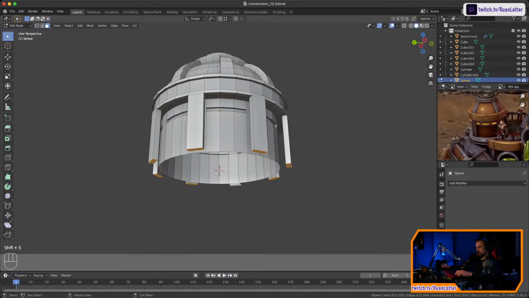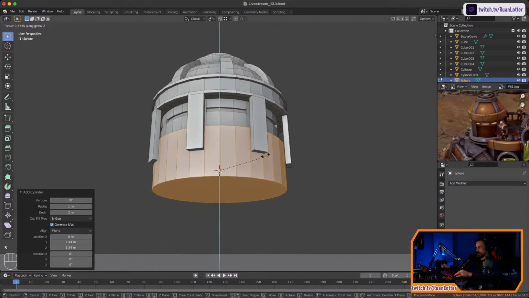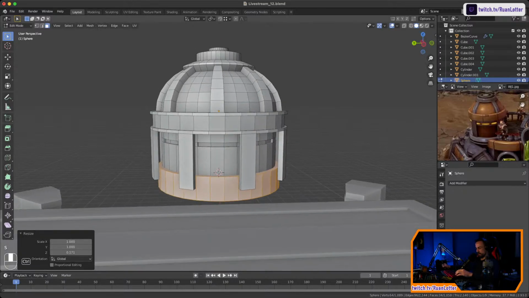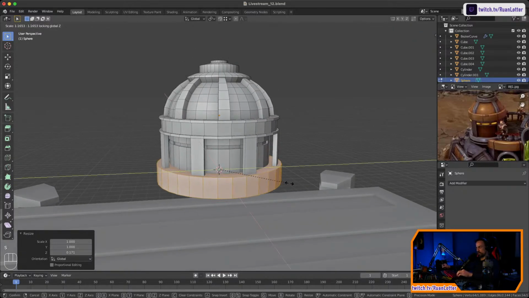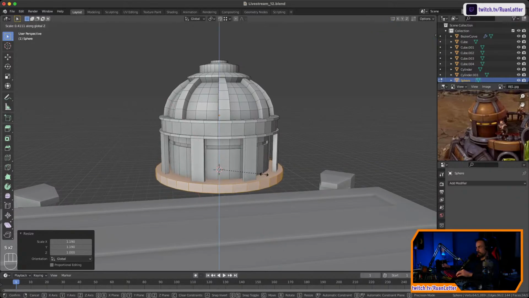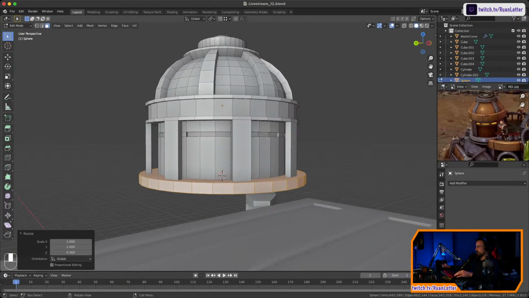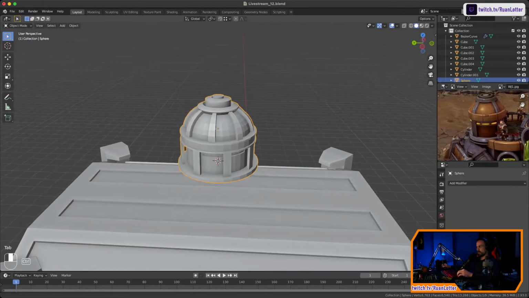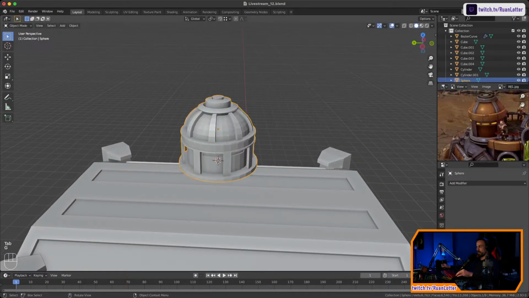Cursor to selected, and then we just add another cylinder. I'm kind of just, what do you call this when you kind of just squash things together? That's what I'm doing today. I'm not really worrying about the perfect geometries. Yeah, that looks pretty cool.